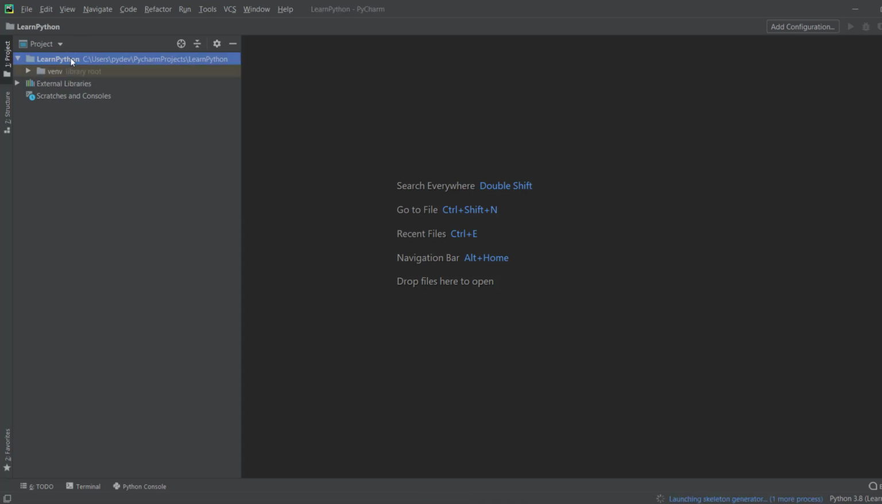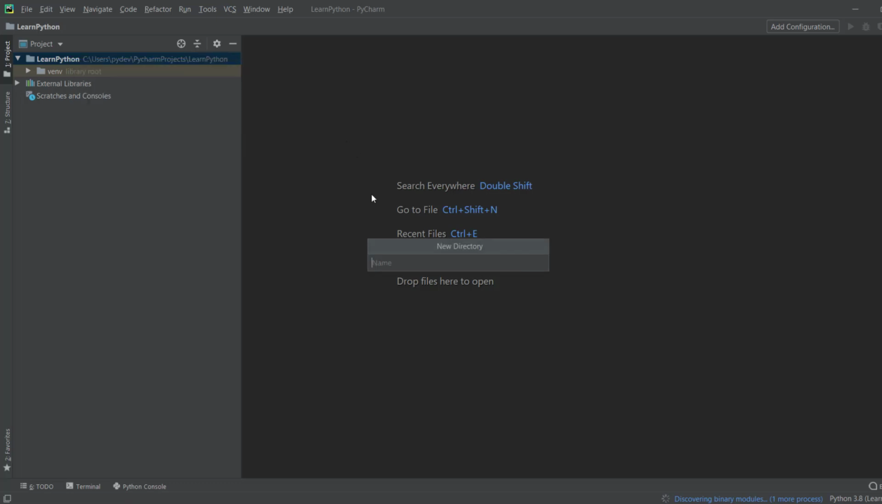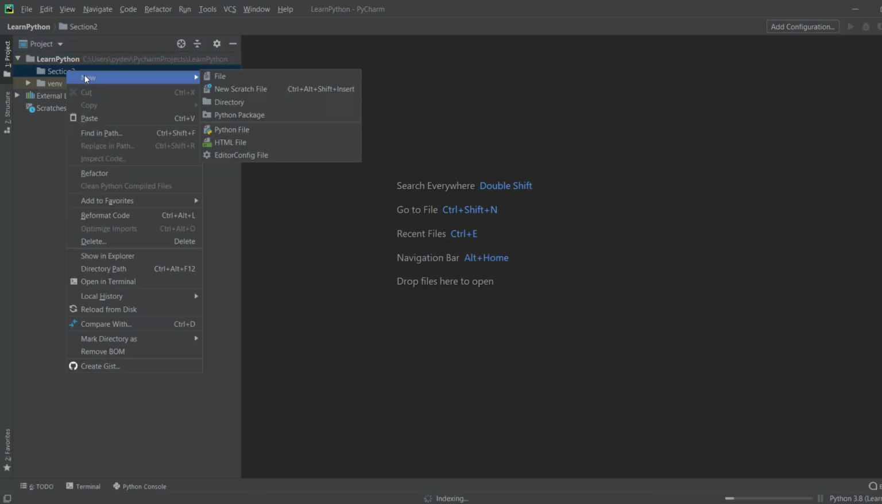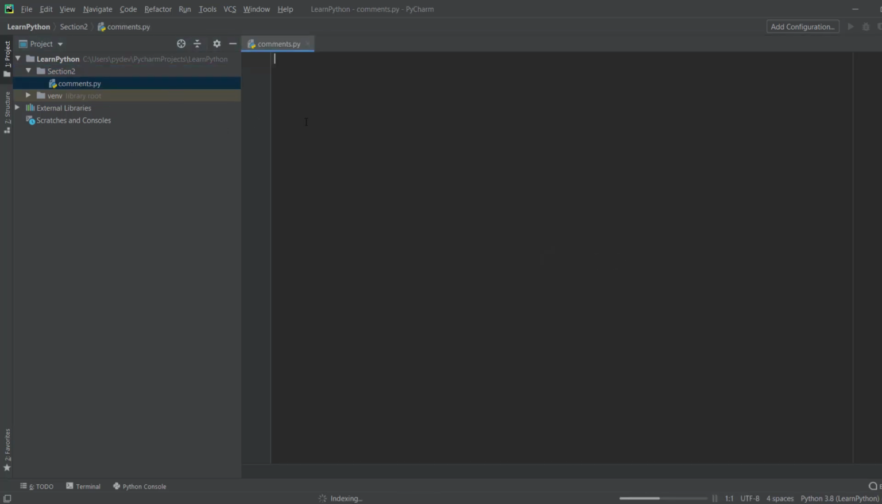Now let us create a folder, a directory inside this project. We call this section 2, and within section 2 we are going to create a new Python file. Okay, select Python file and say comments.py.